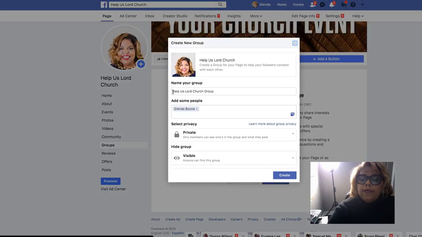Here, the name of our group is going to be Help Us Lord Women's Ministry. You're going to add some people. This would be where you would add your ministry leader, of course. You want to make sure that the group is kept private. There is an option where you can make this private or visible where anybody can join the group. But for purposes of this tutorial, and because we're going to be using it specifically for a certain group of people within the church, you always want to make sure that they're private. And you just hit Create.